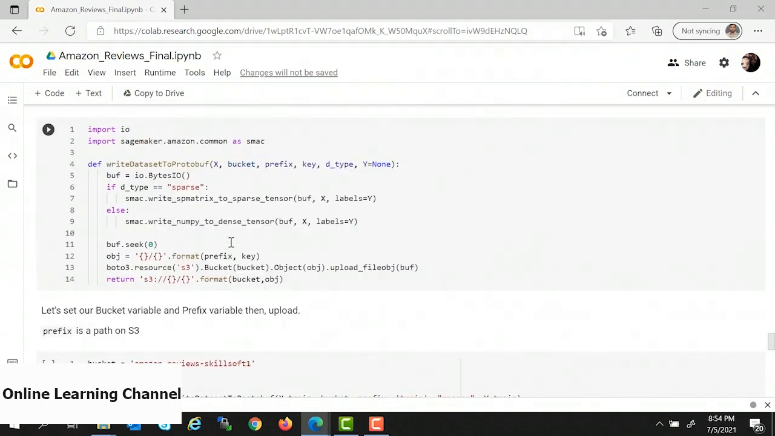Now that we have a bucket, let's write a function that writes and uploads our data. To do that, we first import io and smac from sagemaker.amazon.common. smac has the function that we are interested in, which is write_spmatrix_to_sparse_tensor. We start by defining the function write_dataset_to_protobuf, which takes the object as X, the bucket details as bucket, prefix, key and data types. It also has an optional parameter to take Y, or a class label.